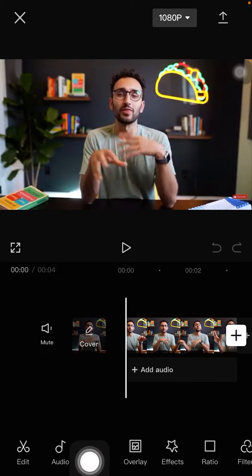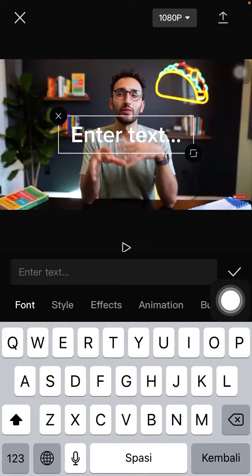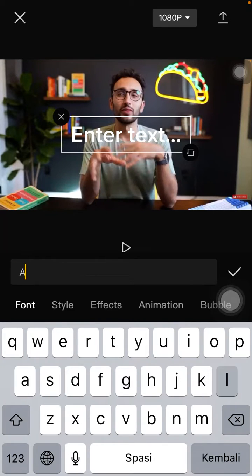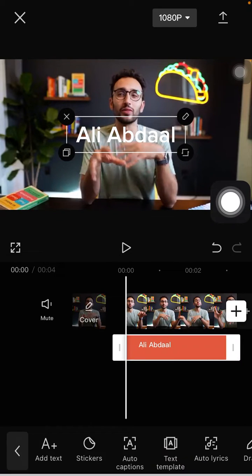So just click text, add text, type the text. For example, alright.